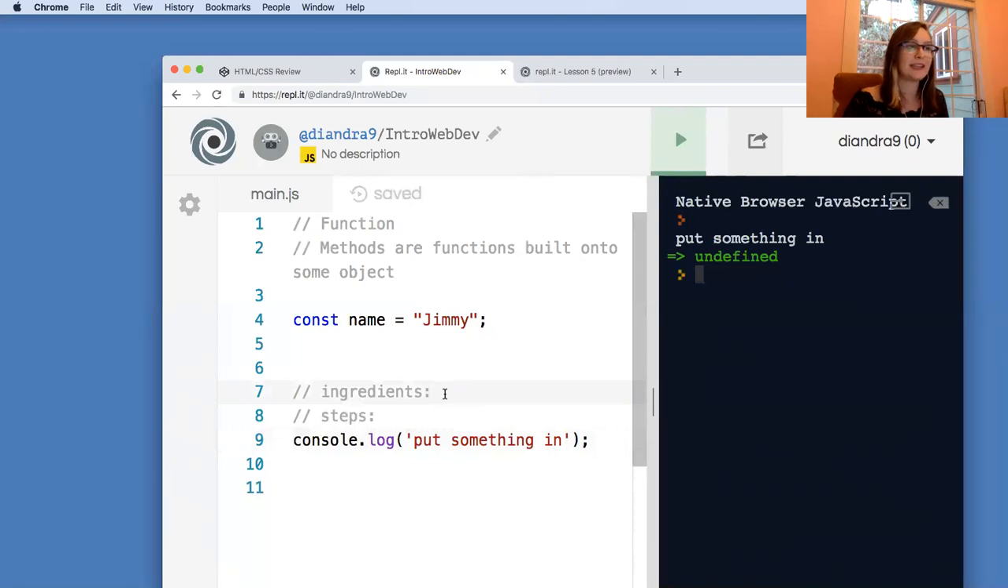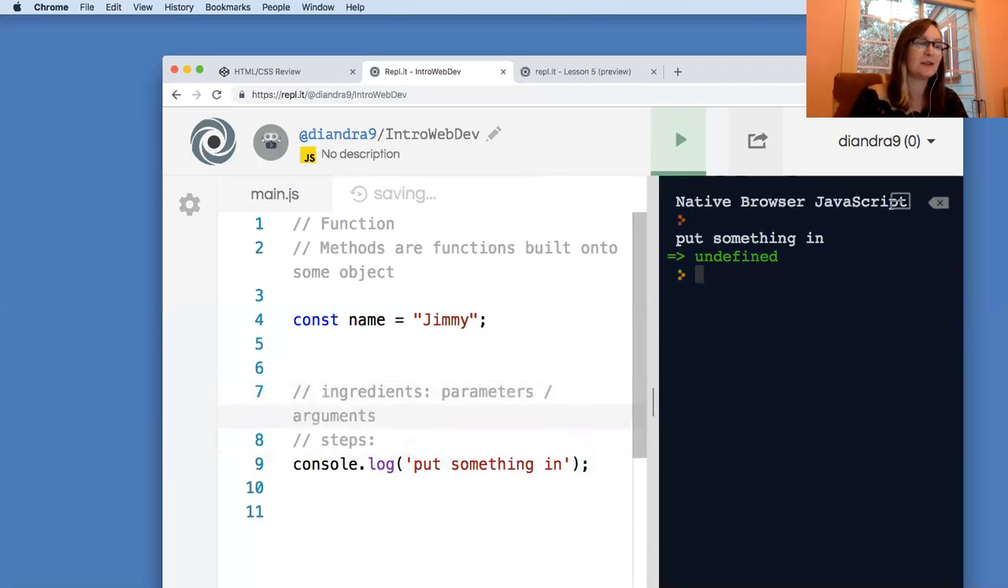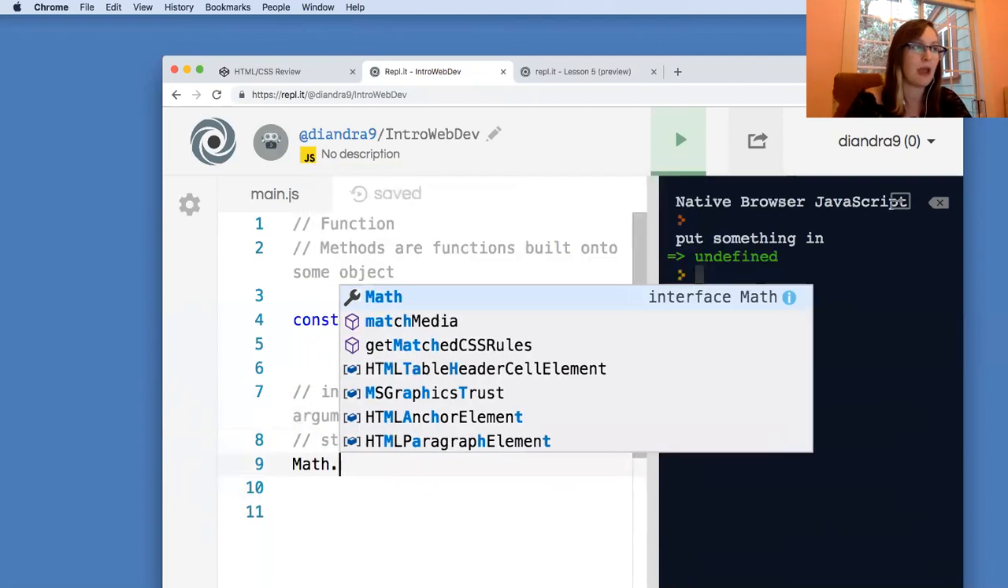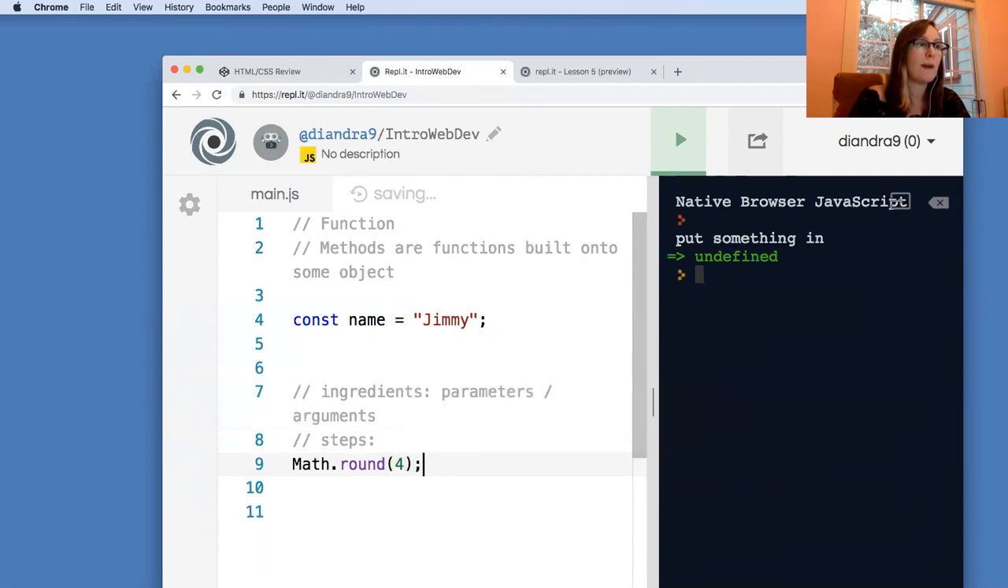So this ingredients idea is called the arguments. Parameters is a better term for the ingredients. We will talk about the difference between these two terms in just a minute. So the two terms for the input or the ingredients of a function are going to be parameters and arguments. A little preview to the difference between those. Let's actually look at math.round. So math.round expects a number. So we would say the parameter is a number, one number. That's what we want to put in.